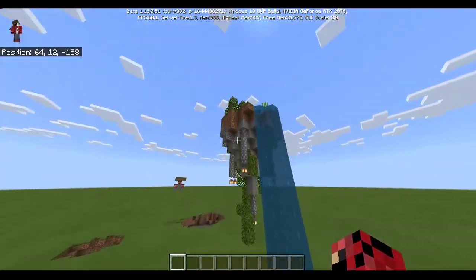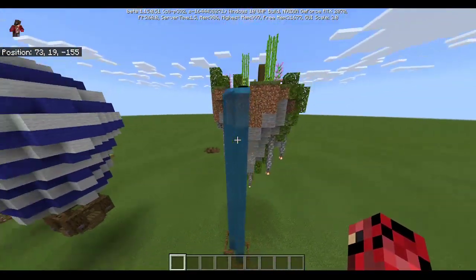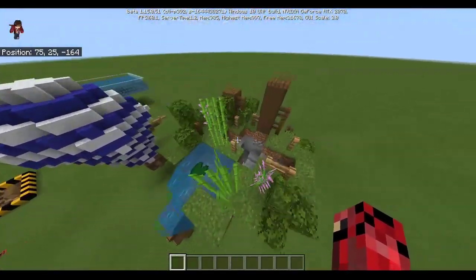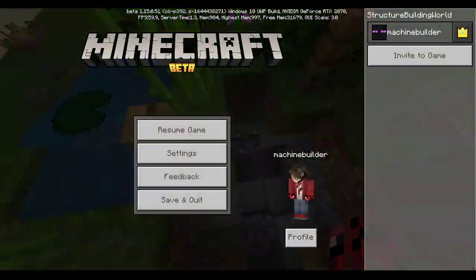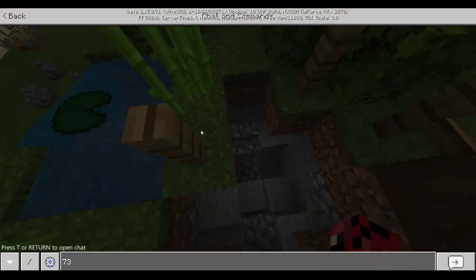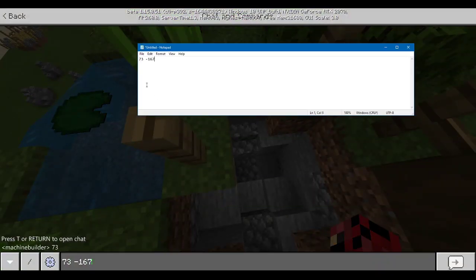I guess I can add this actually. Yeah, okay, I'll do that. I'll add this floating island in. What are the coordinates? -73, -167. Okay, cool.